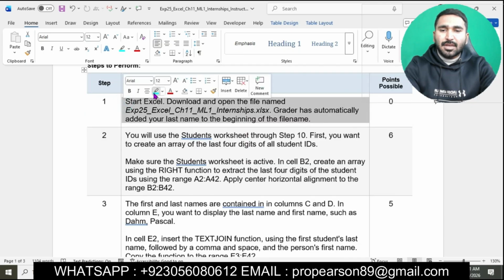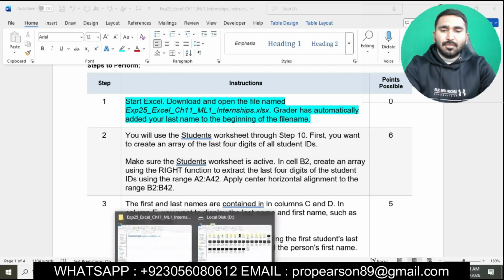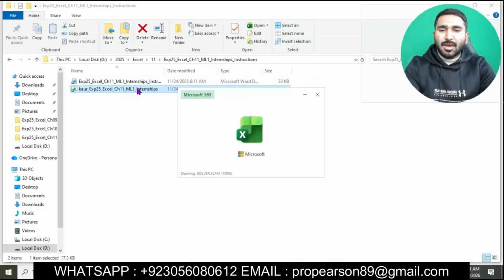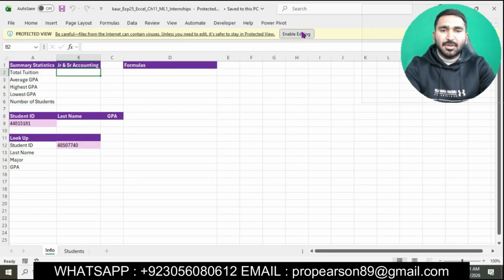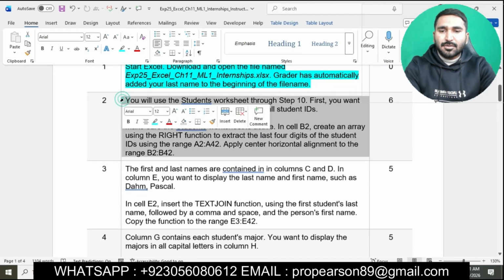The first question is: start Excel, download and open the file named Exp25 Excel Chapter 11 Mid-Level 1 Internship. Grader has automatically added your last name to the beginning of the file name. Basically in this question, we will have to download the Excel workbook from the Pearson MyLab dashboard portal. You can download this file easily from your Pearson portal. I have also downloaded this file from my MyLab dashboard portal. Now I am going to open my Excel workbook. Click on the enable editing button first. So moving on, the next question of this assignment is question number 2.